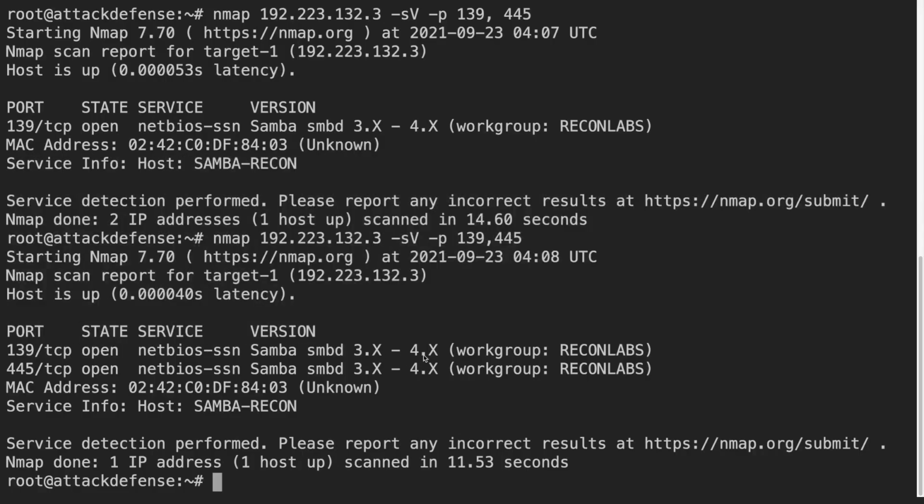to 3.x to 4.x. And we've got a work group of Recon Labs. So just by connecting, we get this host information, Samba Recon as part of Recon Labs as the work group. So we get some information about the machine. We could add that to our enumeration, our mapping list, if you will. What else could be in this work group? What are the other hosts? So now we've gotten a little bit of that information.